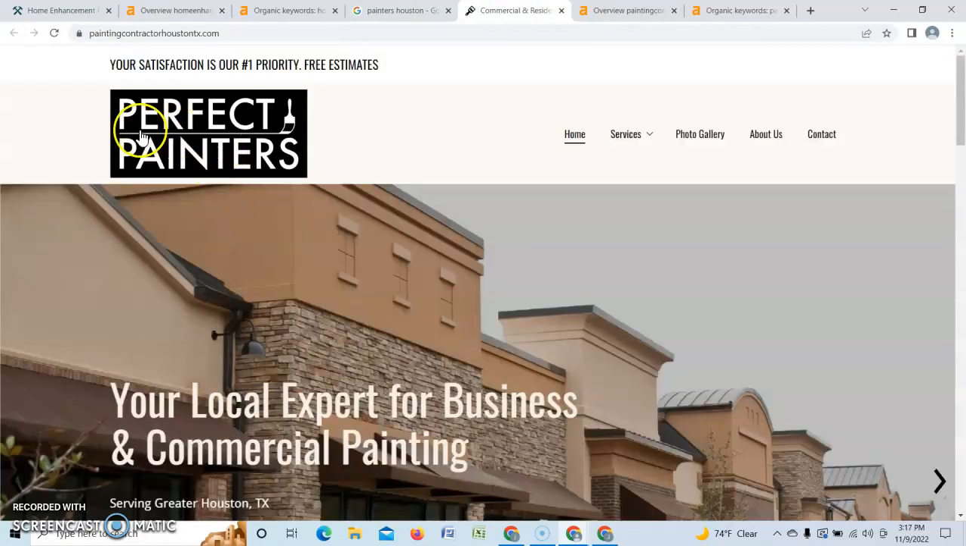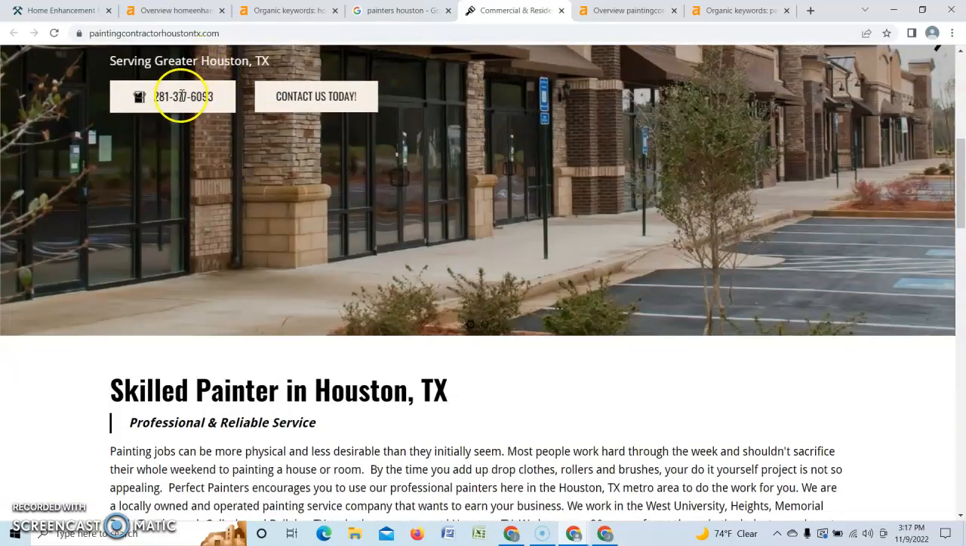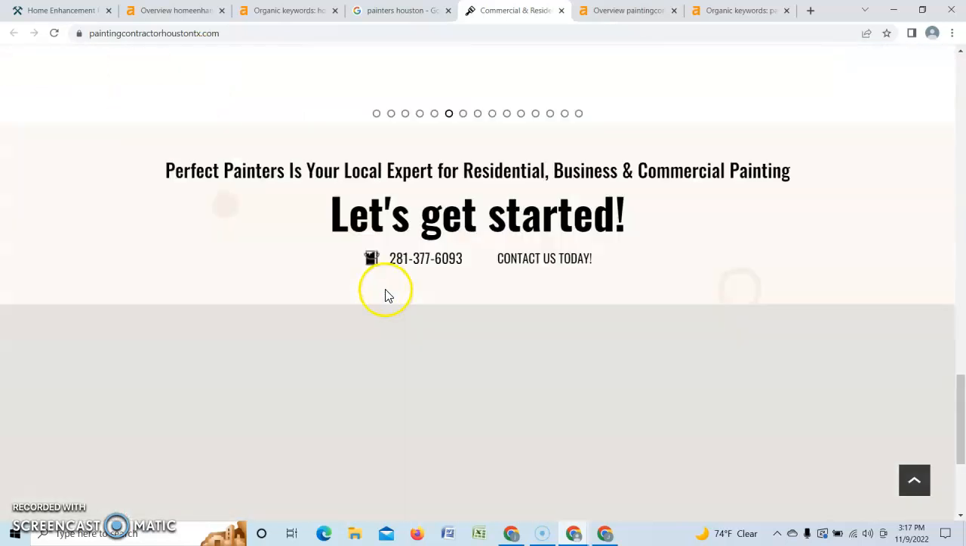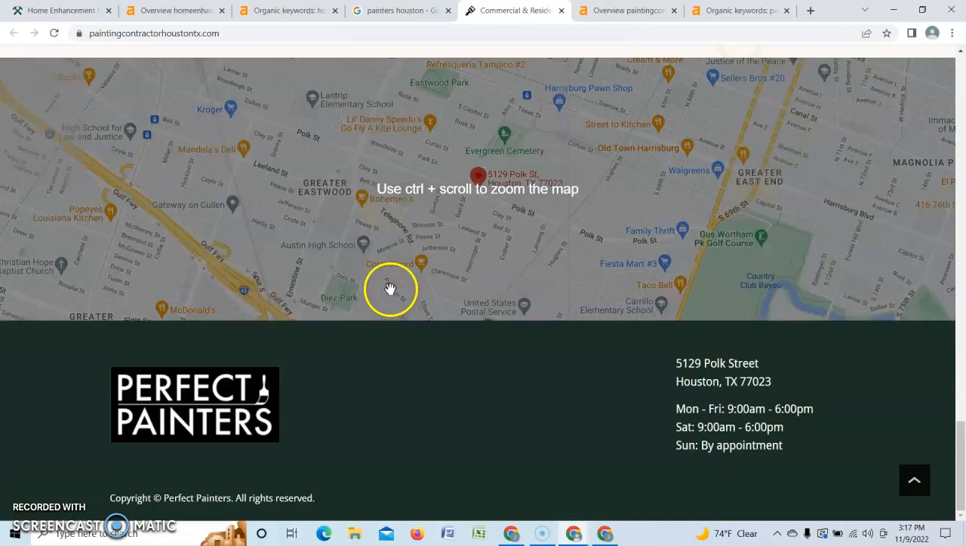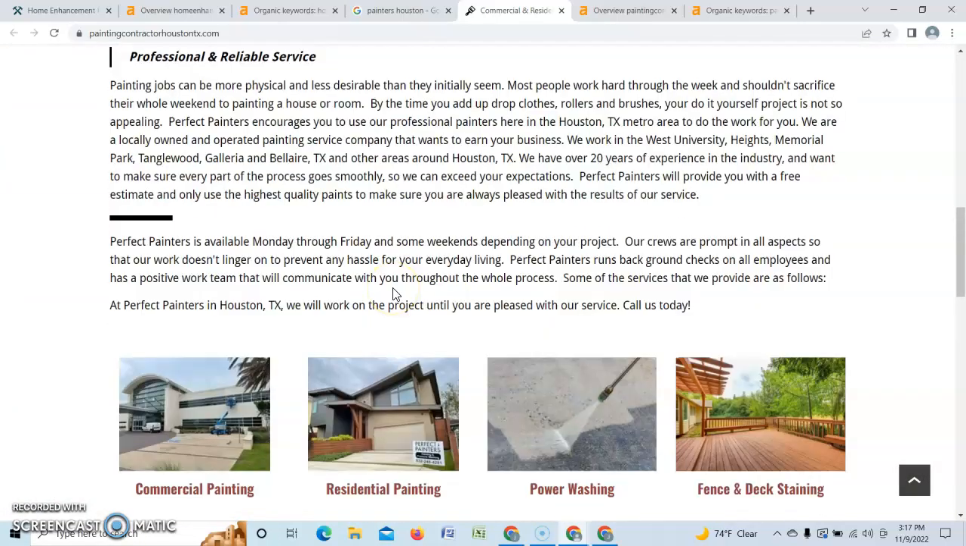once it decides to load, Perfect Painters. As you can see, their website has about the same as yours. They don't have the click to call as you do, which they really should. But just going through, they have it here and they tell you what they're all about, and then they're over. They really have like 250 words, maybe 300.